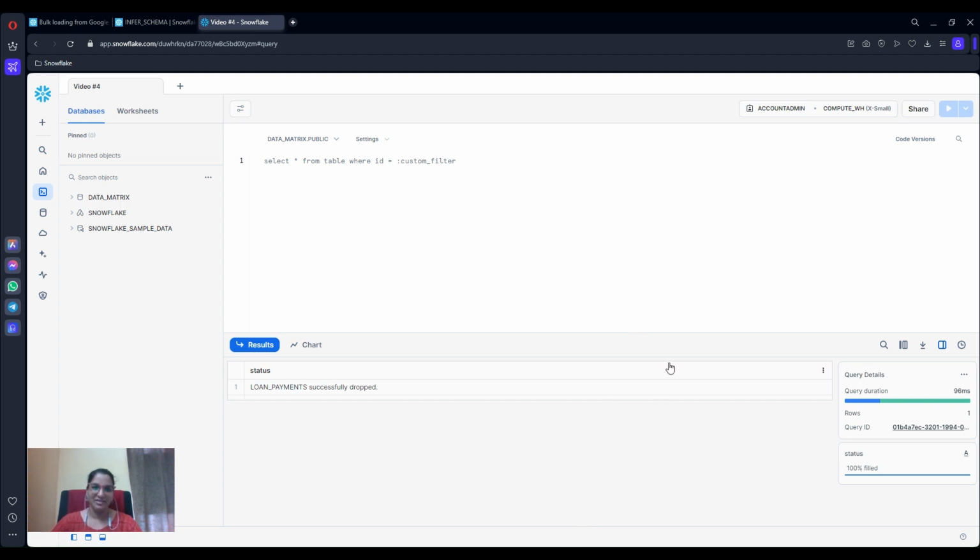Hello everyone. Today in this video, let us see how we can use the Infer schema in Snowflake. Before going into the details, I just want to explain the real-time use case of this scenario. We may have some files from production that have so many columns, and we want to bring that data from the source to Snowflake.